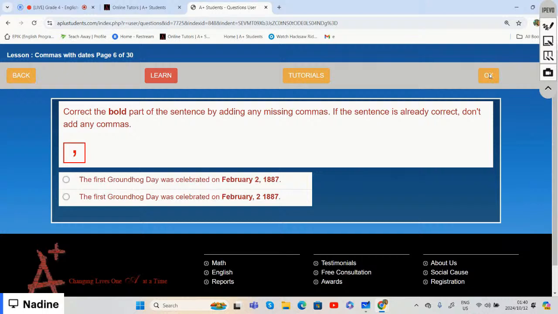All right, let's go into the next one. It says the first Groundhog Day was celebrated on February 2nd, comma, 1887, or option two, February, comma, 2nd, 1887. Which one is correct?